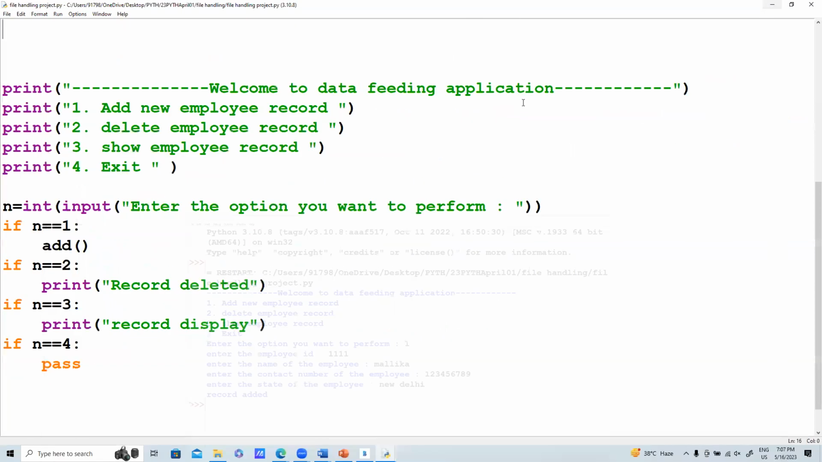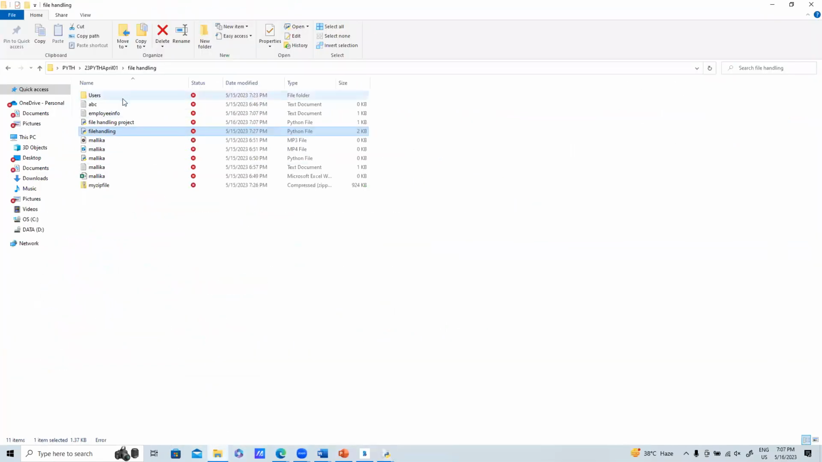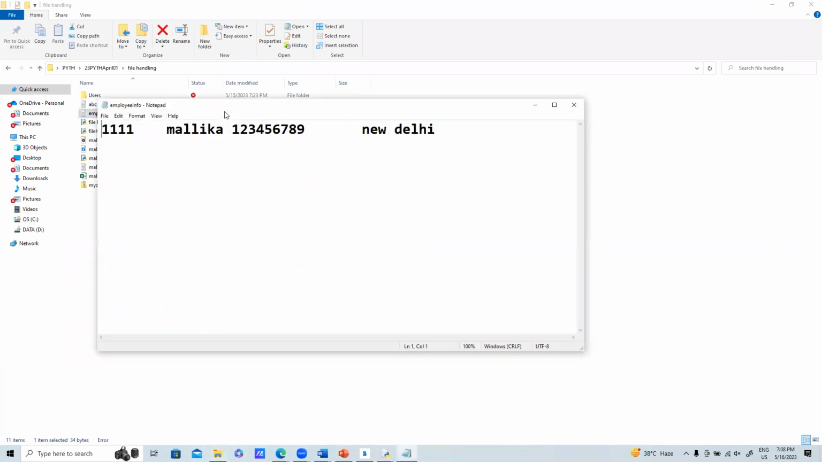But first of all, before that, let me check whether the file is created or not. So you can see employee information is created. Open this file and you can see 111, Malika, contact number and New Delhi is added here. Okay. Is that clear, everyone? Let me know how this thing works.